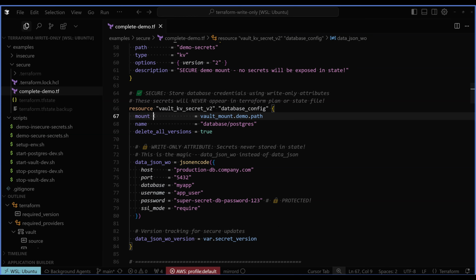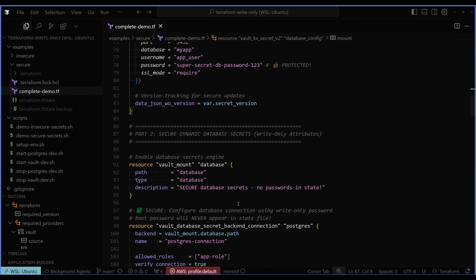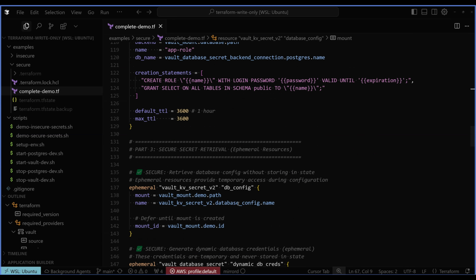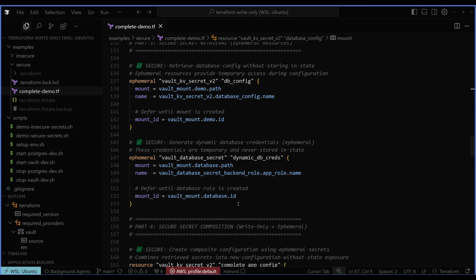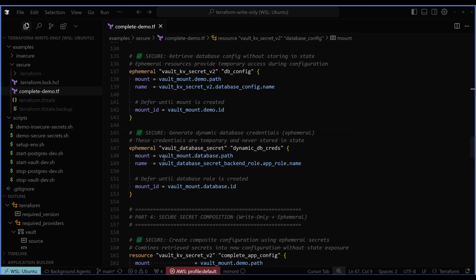You don't have to do it this way. You can definitely just use the ephemeral resource to reference an existing secret in Vault. But since we're creating everything from scratch, we're writing it to Vault and then we're reading it from Vault with ephemeral. We're also reading from Vault with ephemeral for dynamic secrets as well. So not just static secrets, also dynamic secrets.